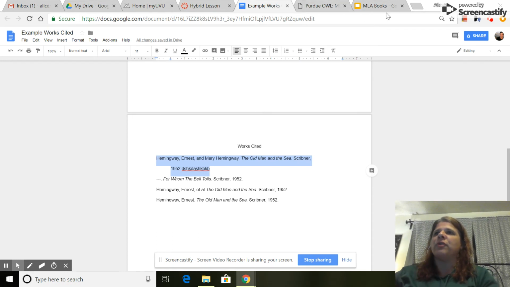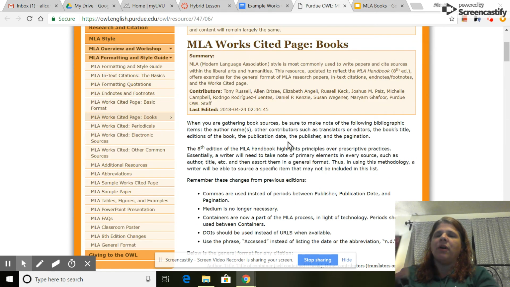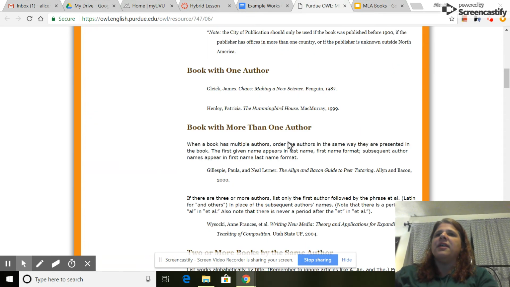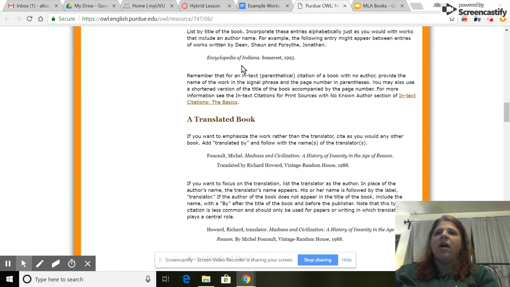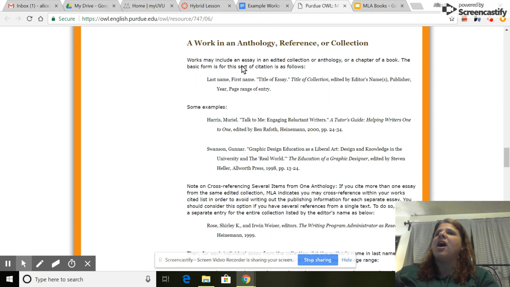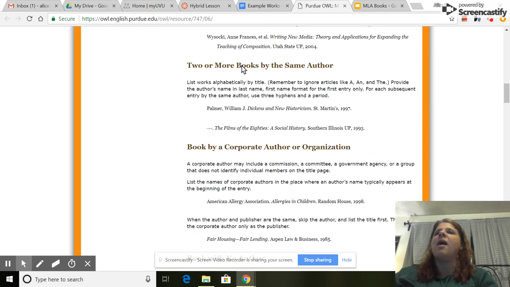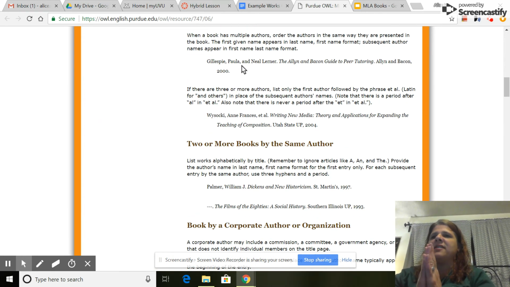I wanted to show you really quick the Purdue OWL site, which I'll have linked in your assignment. These are all the other cases that we're going to do tomorrow. A republished book, a translated book, an edition of a book. I mean, these are an anthology. There's a lot more that we're going to do, but we're going to work on those in class. But I want you to get those basics down. Don't worry about the rest. That's going to get more complicated because we're going to work together in class, and it'll be fun, and it won't be a big deal.